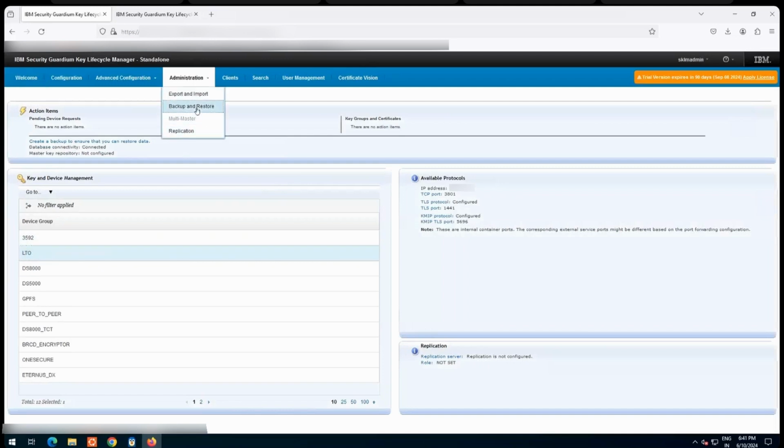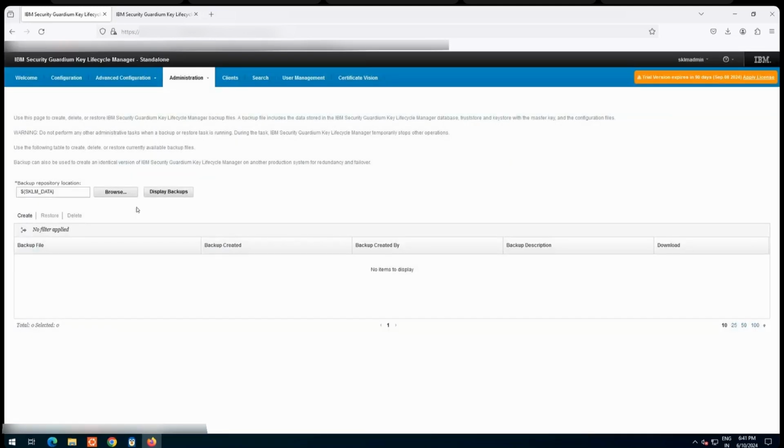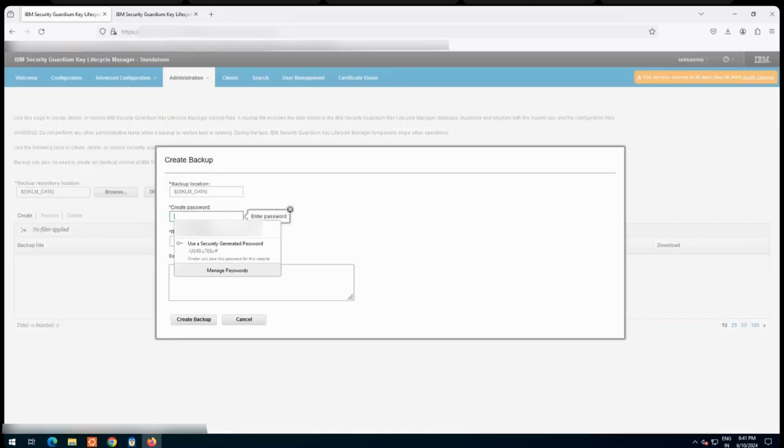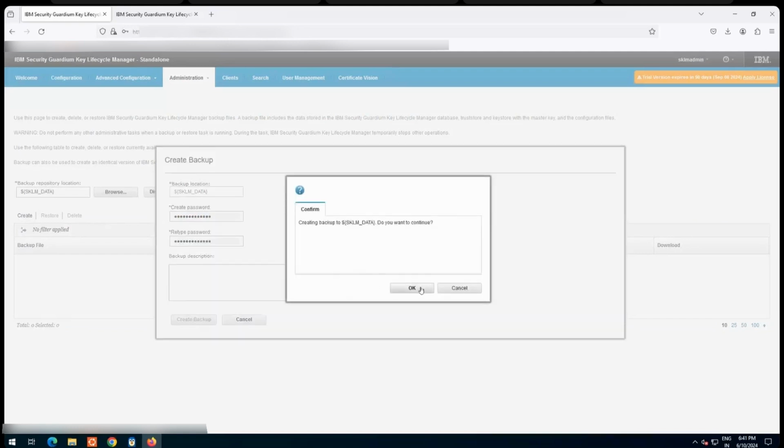Now what I will do is create a backup, as I discussed earlier, which is used to copy the communication certificate on the clone.